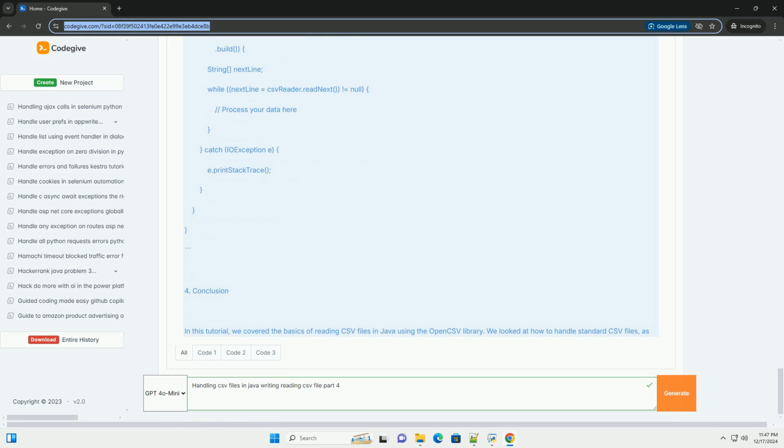While, nextLine equals csvReader.readNext, not equals null. String name equals nextLine 0. String age equals nextLine 1. String country equals nextLine 2. System.out.printf, Name: %s, Age: %s, Country: %s%n, name, age, country. Catch, IOException e.printStackTrace.